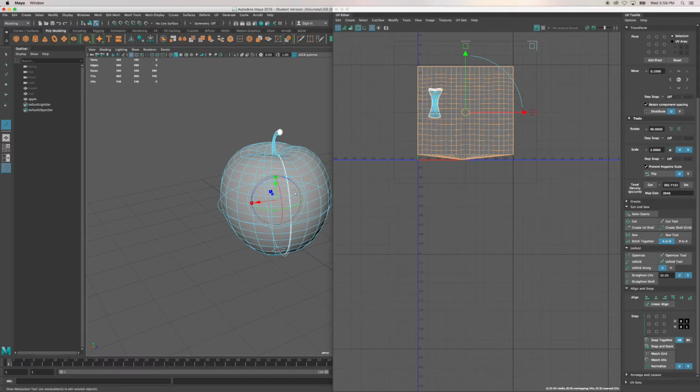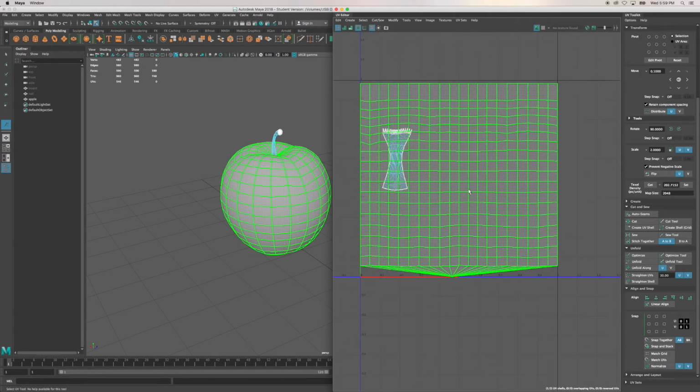For the apple, for the most part, let me click out of that. There we go. So now we have this new shell. For the apple, for the most part, as long as my two outer edges here and my top are pretty well squared up, then I'm good to go.